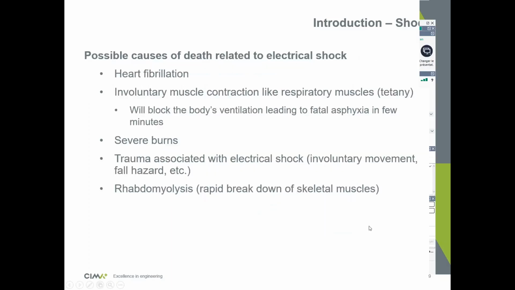So what can happen after an electrical shock? The heart can start to fibrillate. In the next slide, I'll explain what heart fibrillation is. There can be involuntary muscle contraction, so the respiratory muscles can become contracted and block the ventilation of the human body. You can have severe burns. There's also a possibility of trauma associated with electrical shock, for example, being shocked and falling from a bucket truck.